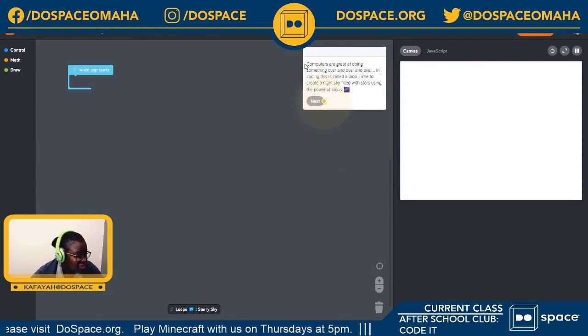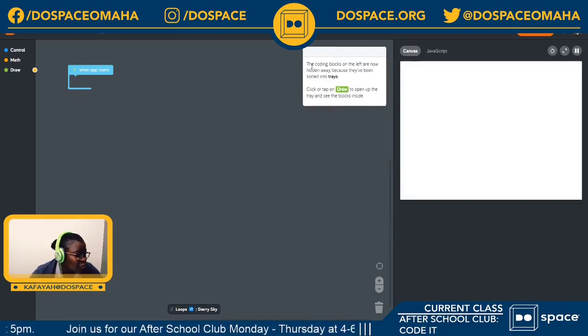It says, computers are great at doing something over and over. In coding, this is called a loop, just like we just learned. Time to create a night sky filled with stars using the power of loops. Awesome! Let's go. The coding blocks on the left are now hiding away because they've been sorted into trays.